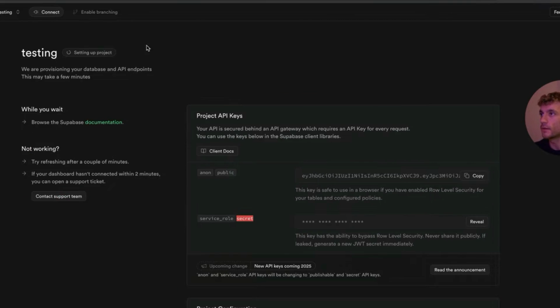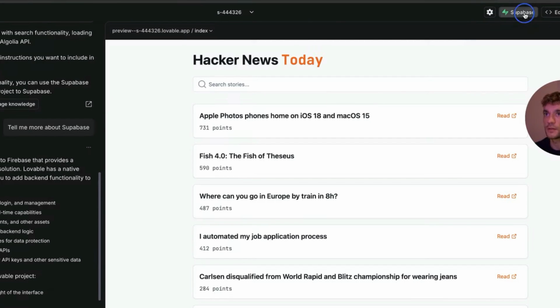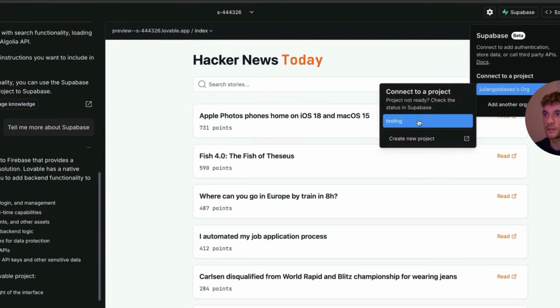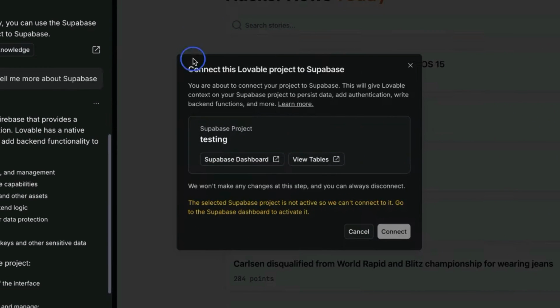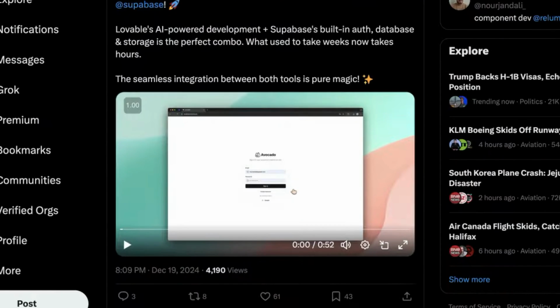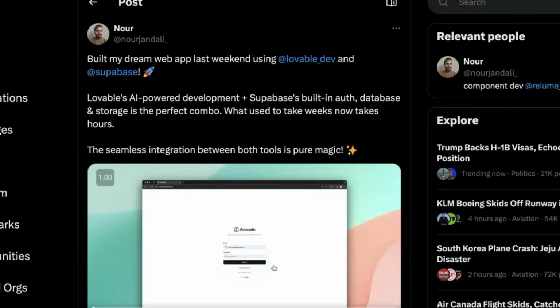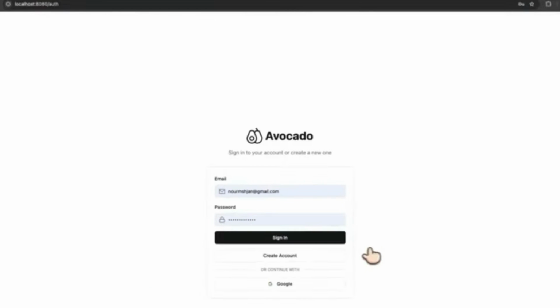Now, once you set up the project, you can then go inside Supabase, connect to a project, and then just select the project that we just created, for example, like testing, and you can connect your own databases. Here's an example. So this is from Noor. If we check out this example built with Supabase, let's play it.